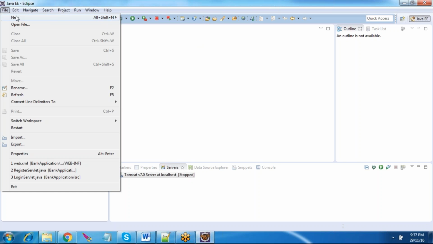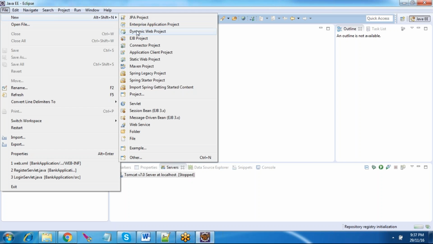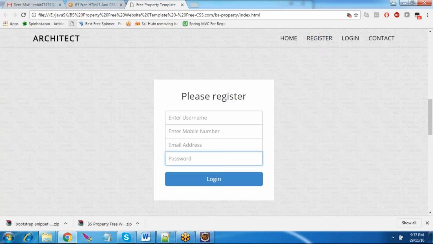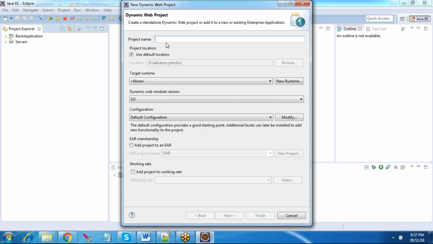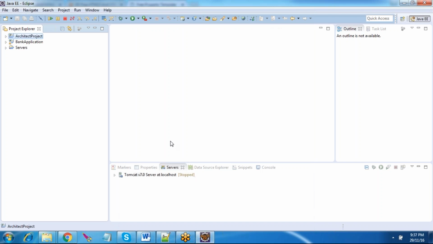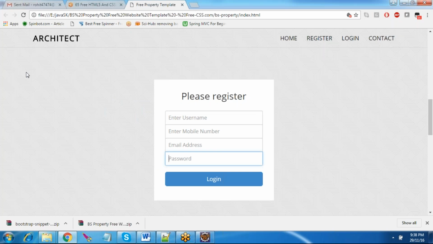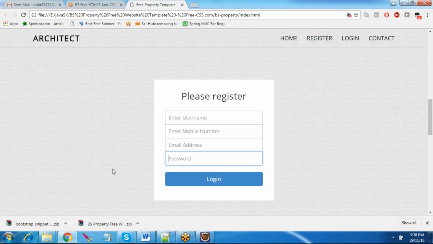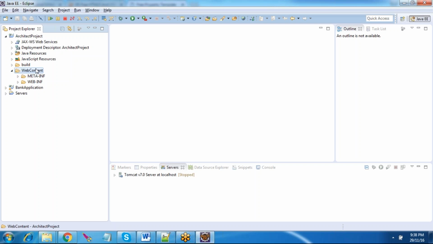You have to create a new application, a new dynamic web project. What name can you give? The site is architect, right? So I'll just mention it as tech project. Finish it. Okay. In this architect project, you should make sure that the web content code must be there properly. So the web content code, assets folder, CSS, SCSS, home, index, all these things must be there. So just paste it in the web content itself. Okay, everything is done properly.